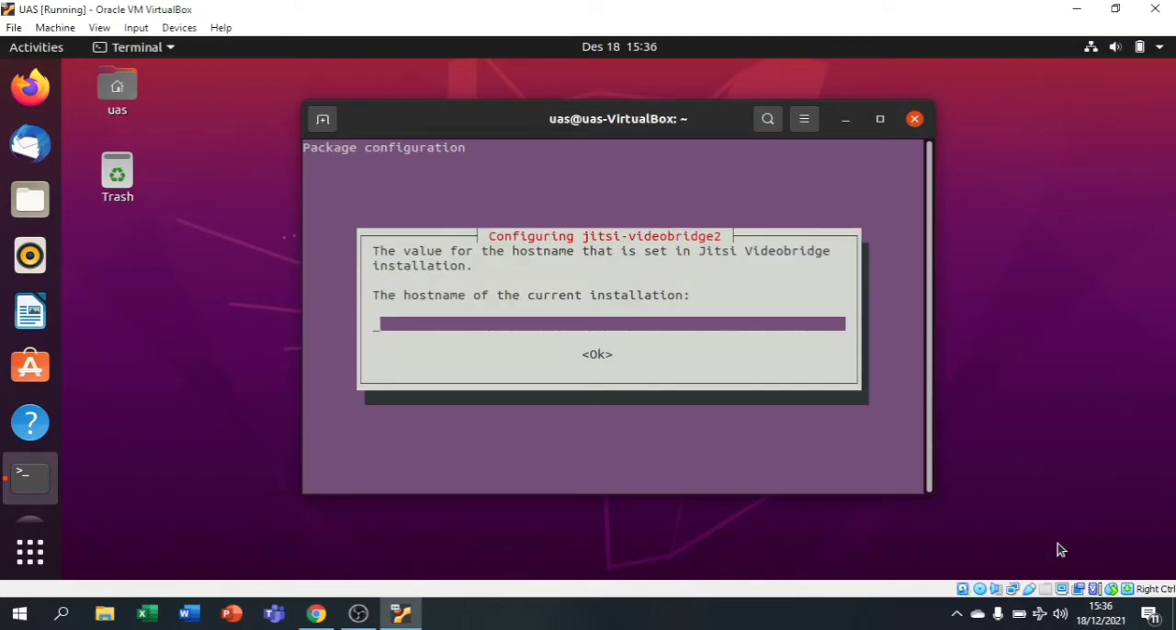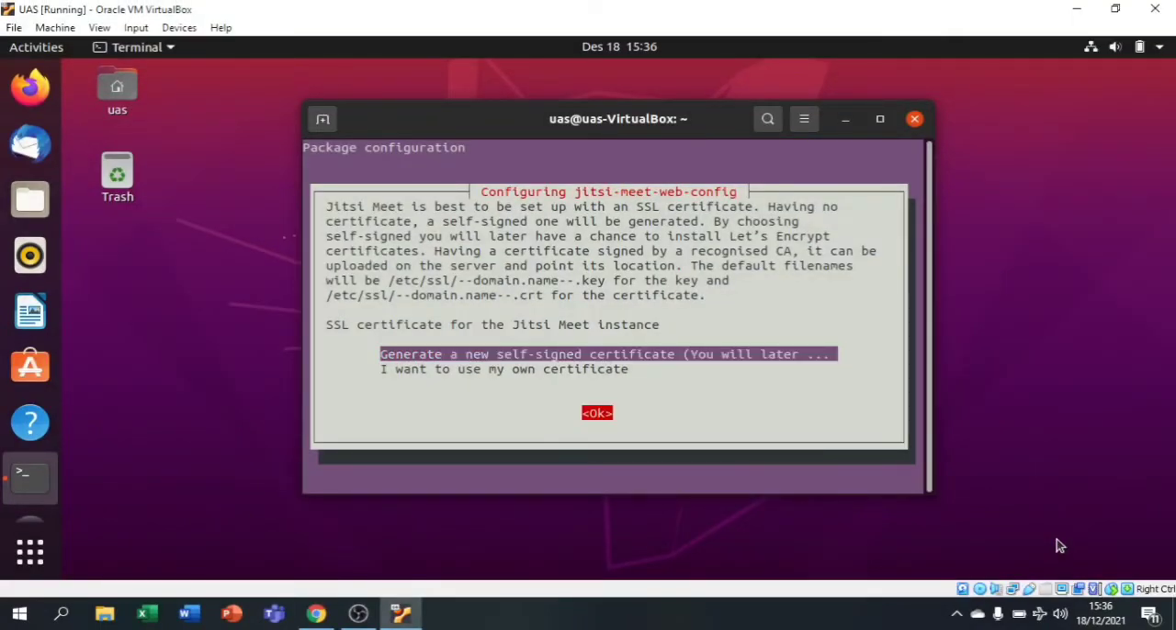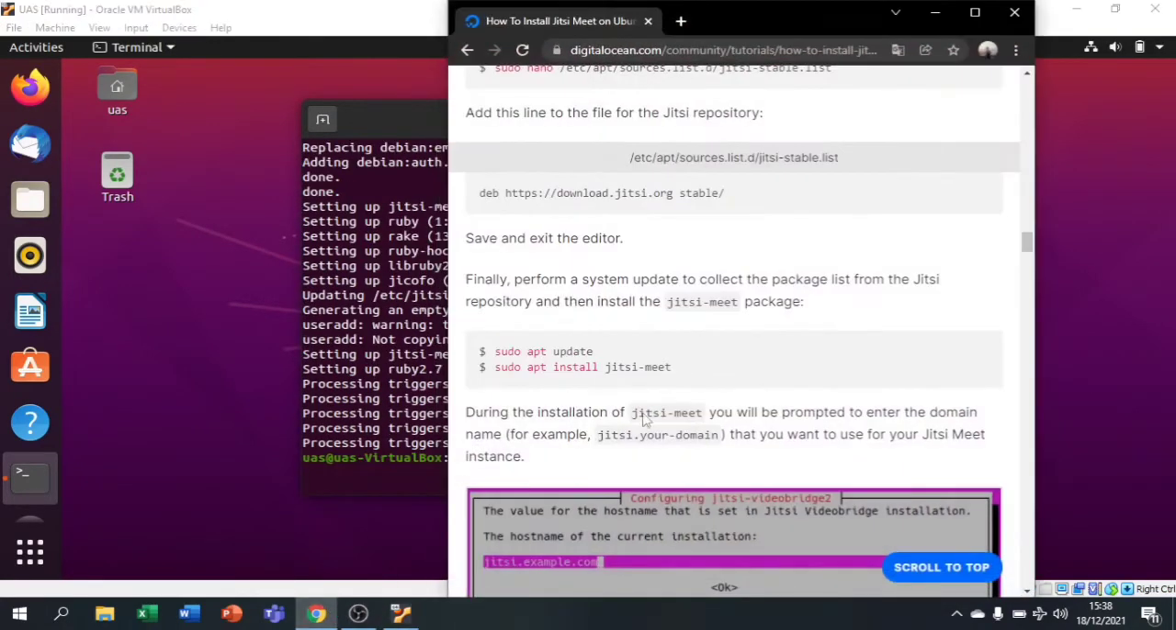During the installation of Jitsi Meet, you'll be prompted to enter the domain name that you want to use for your Jitsi Meet instance. Press tab and then enter. Then you will be shown a new dialog box that asks if you want Jitsi to create and use a self-signed TLS certificate or use an existing one if you have one. Just press tab and enter. Your Jitsi Meet instance is now installed using a self-signed TLS certificate. This will cause browser warnings, so you will get a signed TLS certificate in the next step.